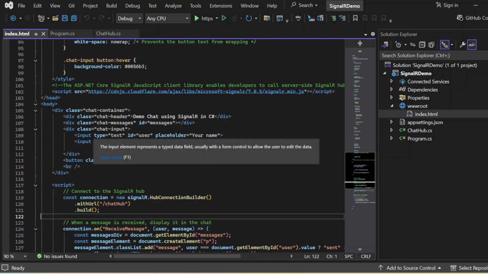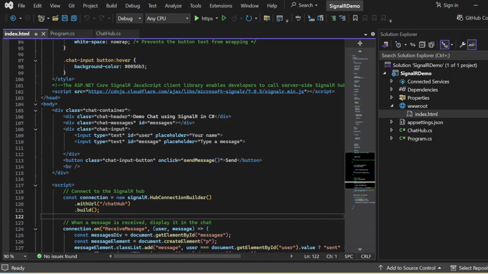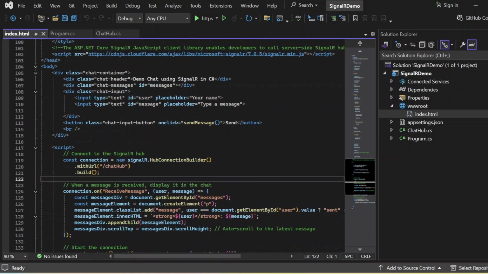So they will get one text box where they can put their name, and a second text box where they can type the message they want to send. I have provided 2 input controls, and then we also have one button control that I have decorated with this class chat input button, and this is nothing but the send button. Whenever the user clicks the send button, this JavaScript method is going to get invoked. So I have written onclick equal to sendMessage. Okay, so this is the div element altogether.